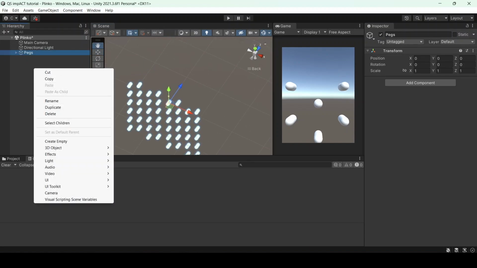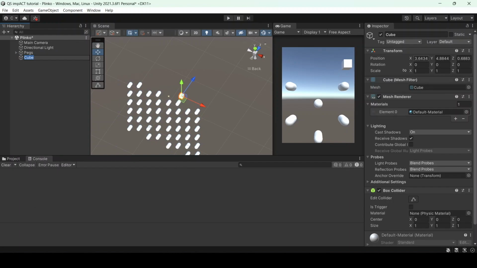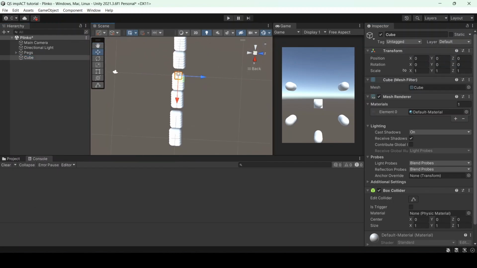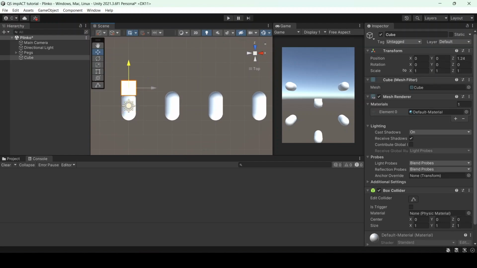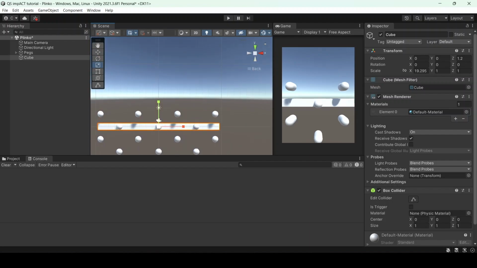Now we're going to create one cube and reset its transform and bring it back a little bit. Then we can scale it up on this axis. These tools, this is grab, this is rotate, this is scale, and then the other ones are more for UI, so we don't need to worry about that right now.